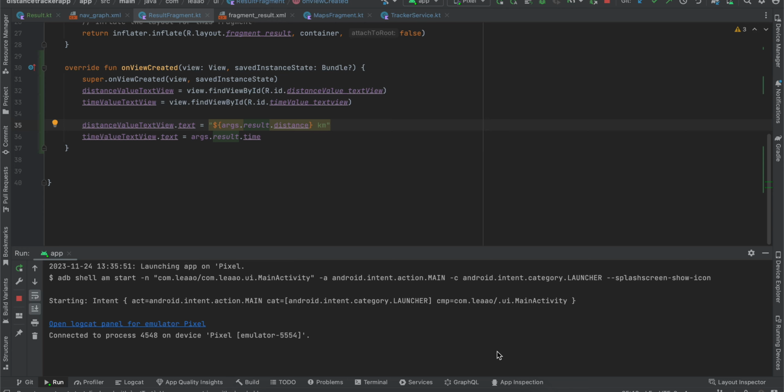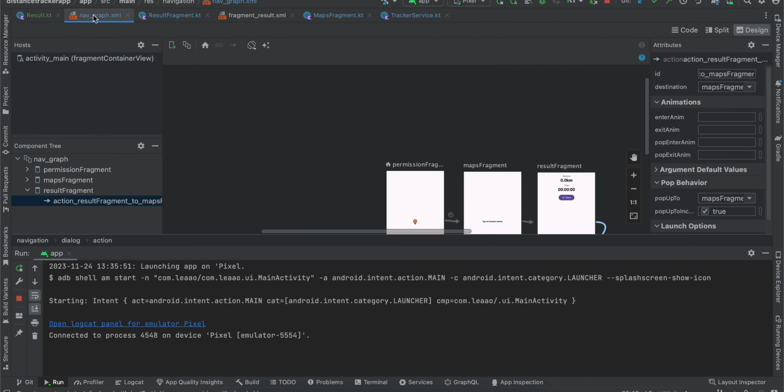In today's video of our distance tracking application, what we will do is that once the user has stopped tracking the location, we will display the result fragment to the user with whatever distance he has traveled and whatever time it has taken. So firstly, what you will have to do is go to your navgraph.xml.